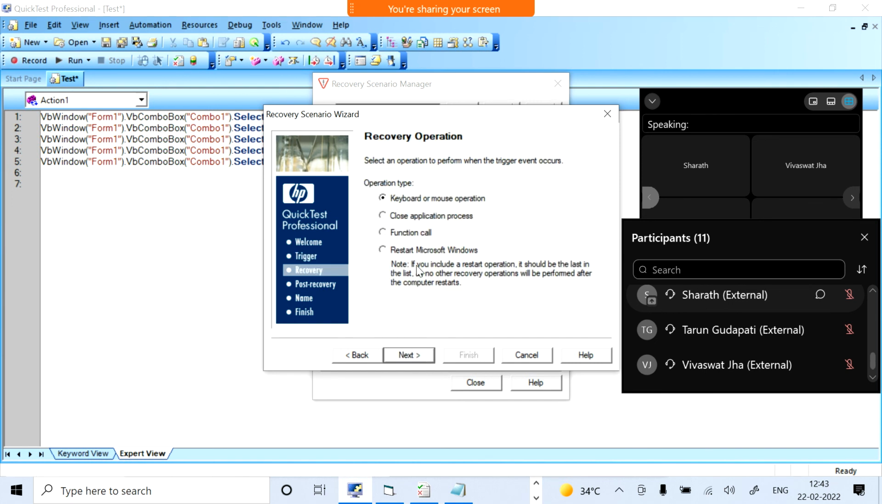There are 4 kinds of recovery operations: keyboard or mouse operation, close the application process, function call, restart the Microsoft Windows. Restart the Microsoft Windows and close the application process are for the application crash. Keyboard or mouse operation is for the pop-up window and test run error. What about the object state for the function call?